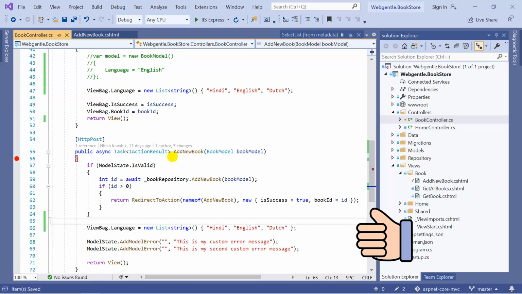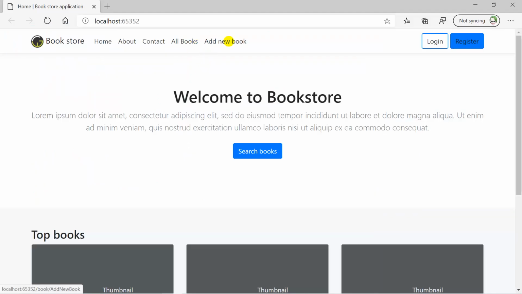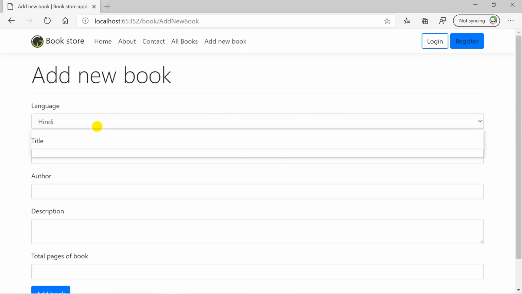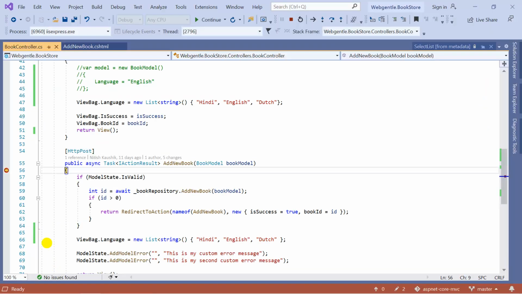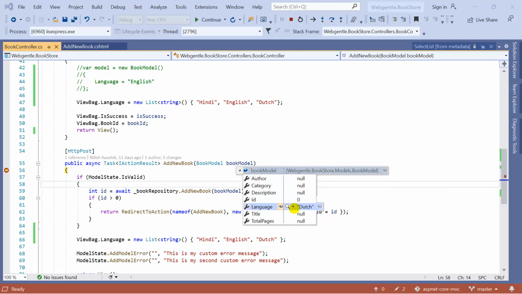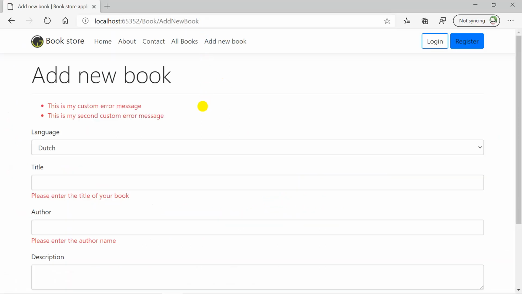To remove the duplicate code, we can create a private method and get the entire list from that private method. Okay, let's run this application again. Click on the add new book again, and let's choose some other language. Suppose I'm using Dutch, and click on the add book button. This time you can see that we get the value of language as Dutch. Let's continue. And this time you can see that we are not getting the error. We are only getting the validation messages, but the previous error is gone now.